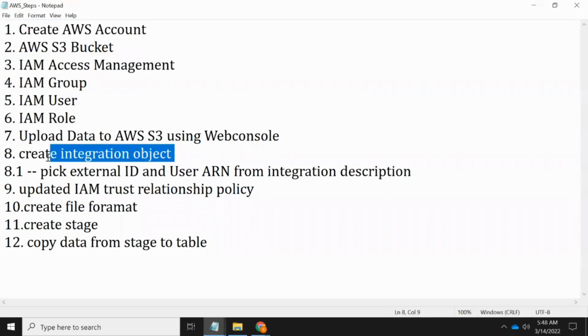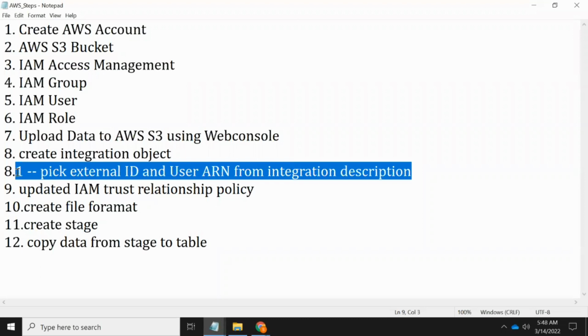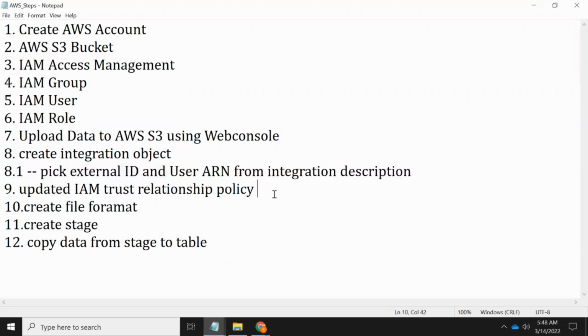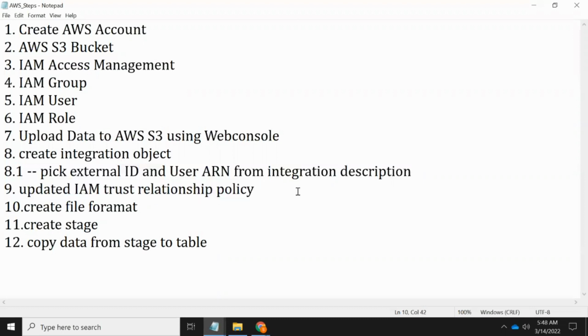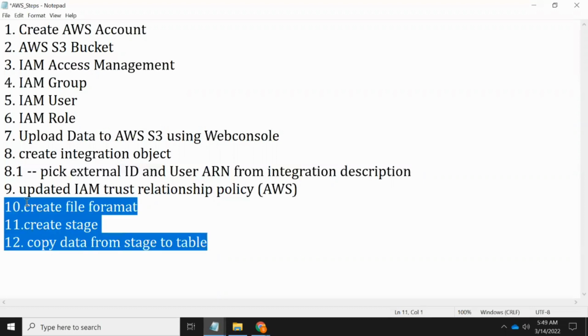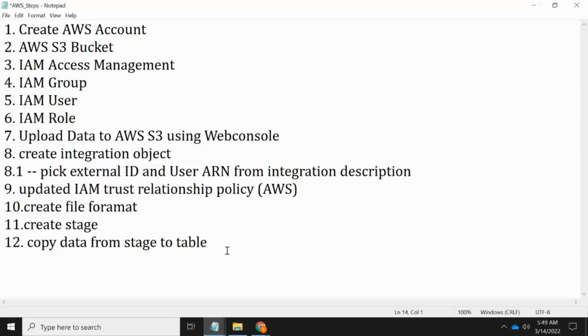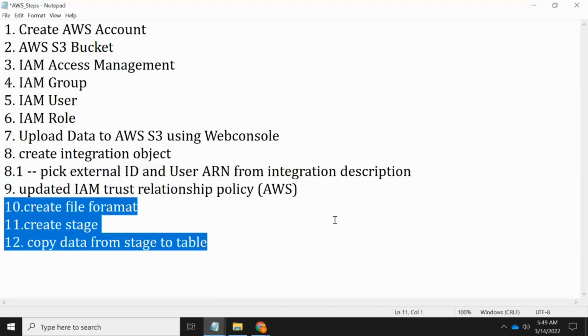What you need to do is create an integration object. First step, once you have created an integration object, you pick the external ID and user ARN. Then you ask the AWS team to update the IAM trusted relationship policy. This is done by the AWS team. After that, we can create a file format, create a stage, and then load the data from our external stage to the Snowflake tables. This is the process.